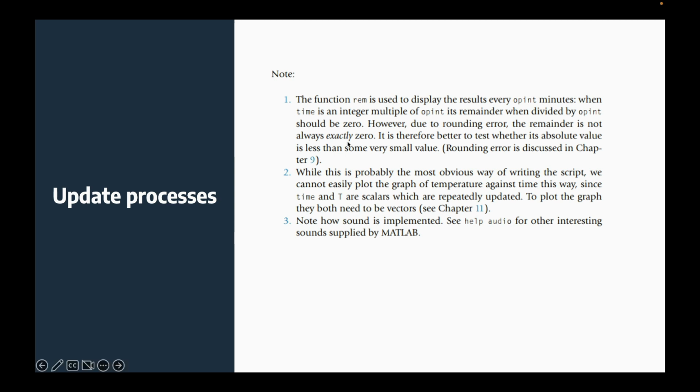And while this is probably the most obvious way of writing the script, we cannot easily plot the graph of temperature against time this way, because time and t are scalars and repeatedly updated. So in this case, maybe you can think of a creative way to plot time versus temperature if the values are changing. Can you do that? Maybe you can play with that on the side on your own time. A way I can see it is to wait until the result is populated and get back point A from time and point B from temperature. So you draw temperature versus time as points.